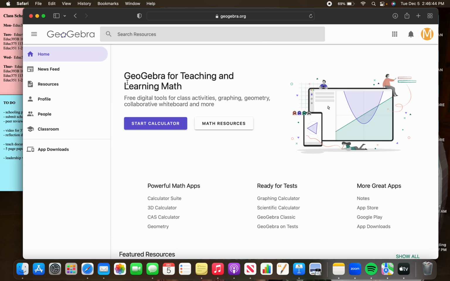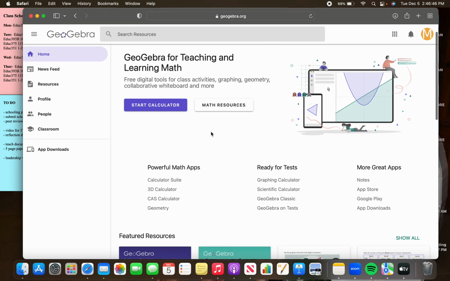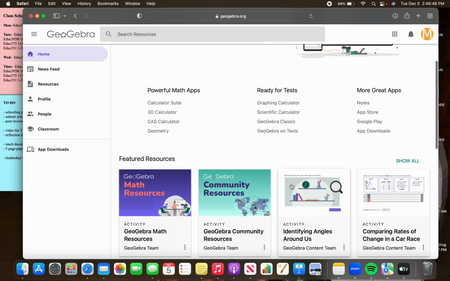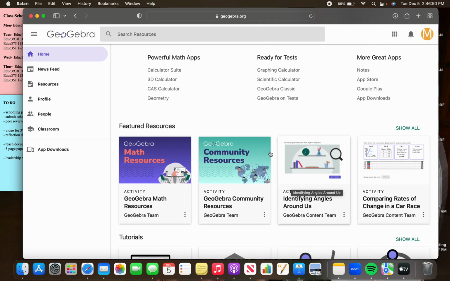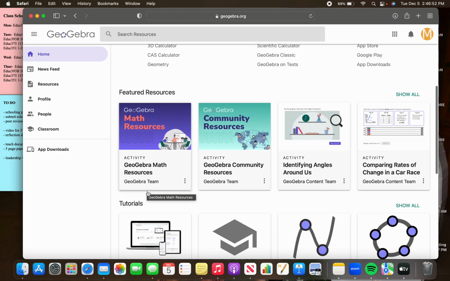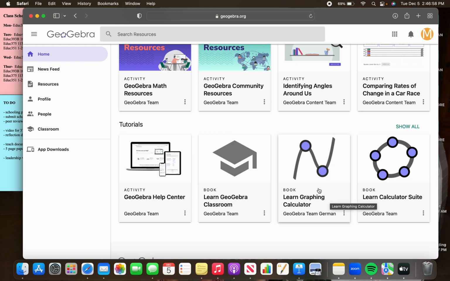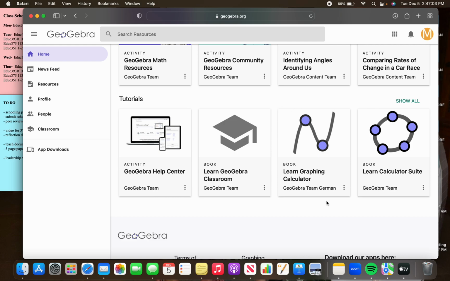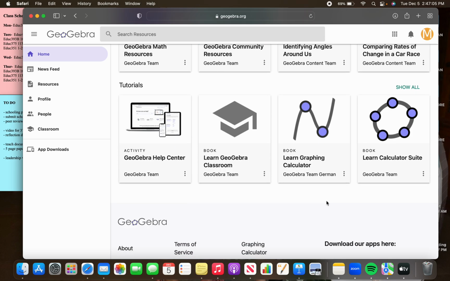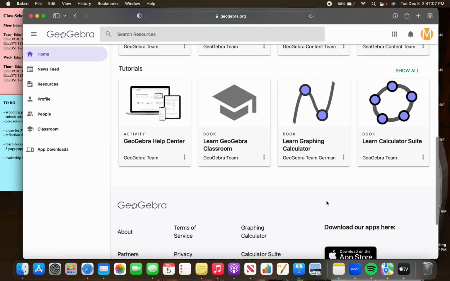This is the home page, so just a quick little overview. These are all of our resources down here. There are fun activities that go along with this app and platform. There's a ton of tutorials on how to use the graphing calculator, which I think is really helpful because when I was in 8th grade, I just got handed a calculator with a ton of buttons and got told how to use it.